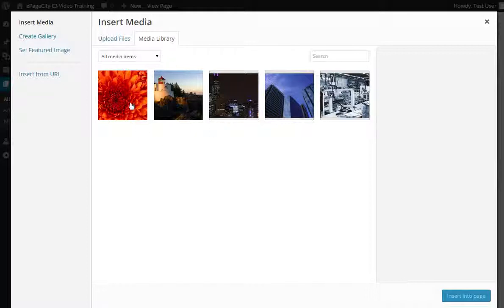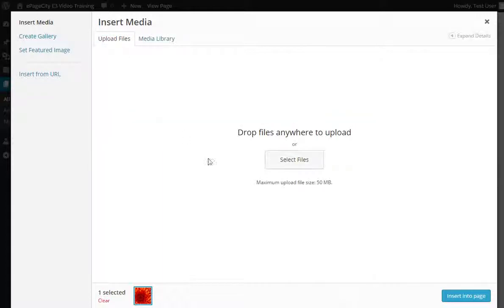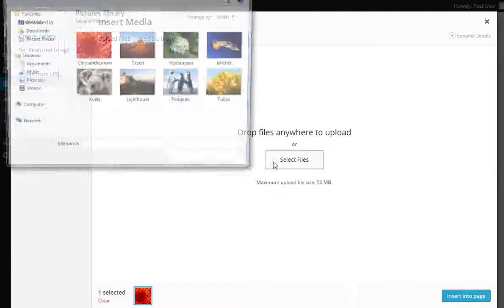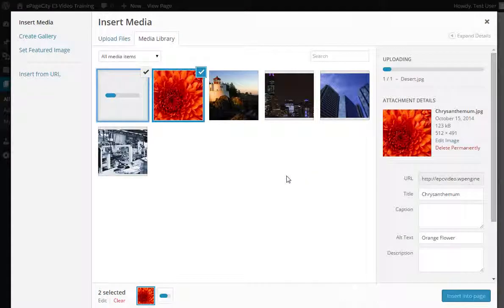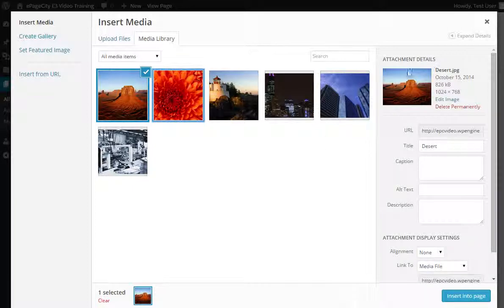Your media library is going to be a catch-all for any documents or images that you've uploaded on any basic page of your site. So from here, you can choose to reuse an image that's already available to you within your media library, or you can always upload a new file from your hard drive. Once the file is uploaded, you'll notice in the right-hand corner you have some options here. Most importantly, the Edit Image option.